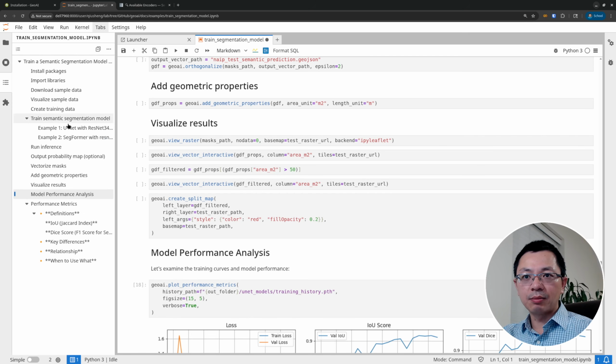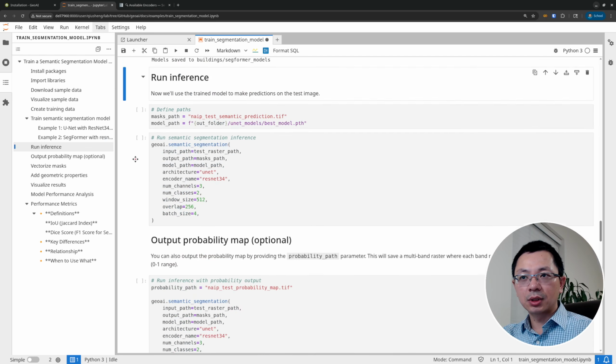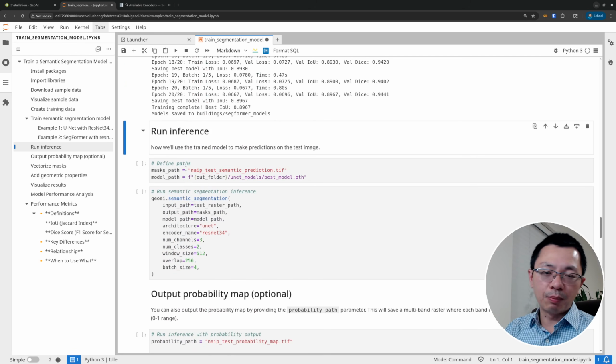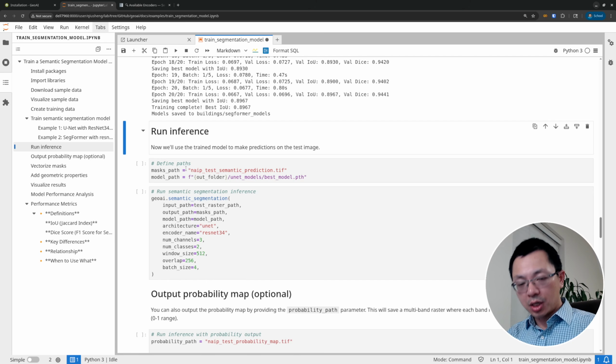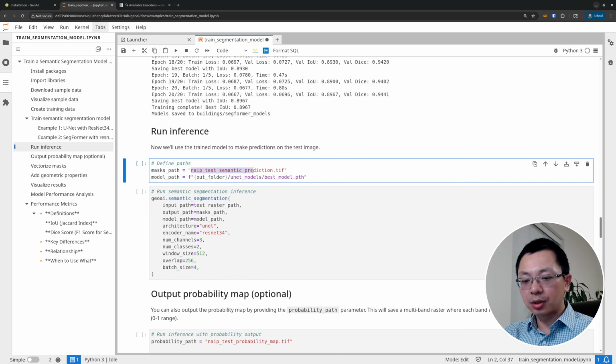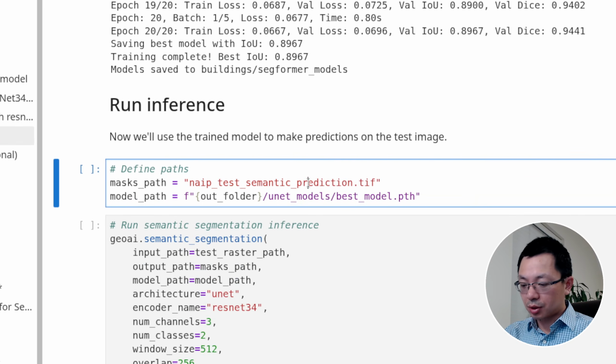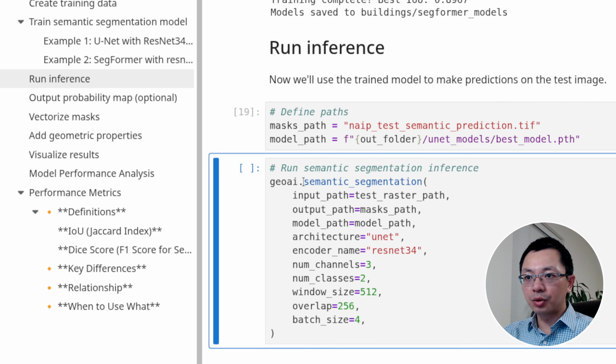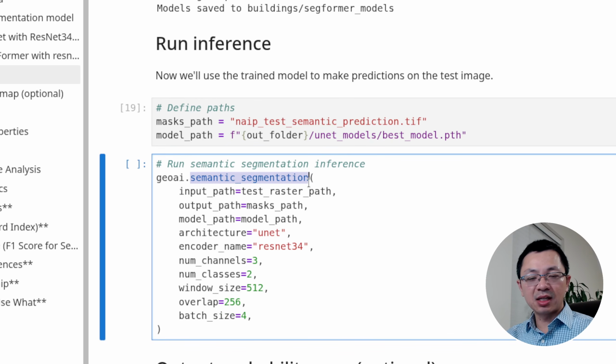And the last step is to actually run the inference. So run inference, that means we're going to apply our trained model on a new imagery. So we're going to run this one. I'm going to save the result to here. So just run this code block and then call this function, semantic segmentation.